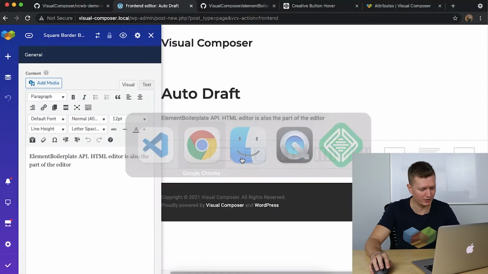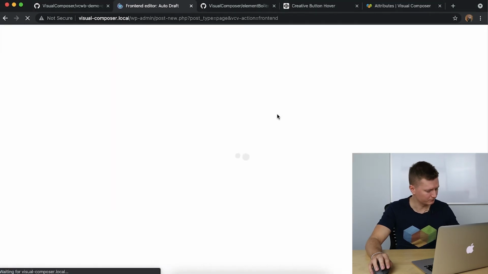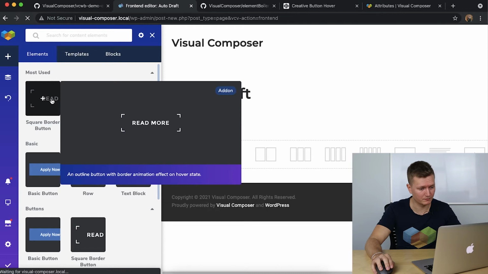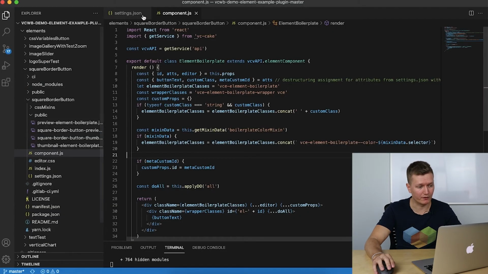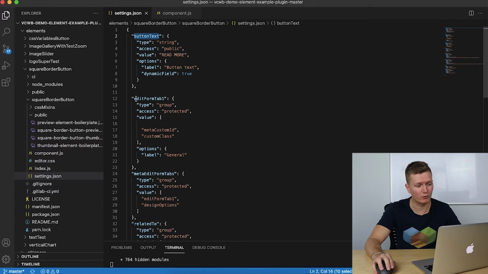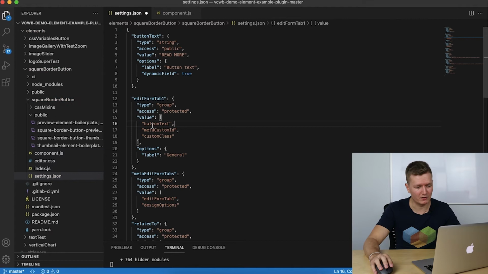At this point, we can reload this page, add the button, and as you can see, read more is set here, but we don't yet see it in our general tab. In order for it to appear in the general tab, this is where the edit form tab 1 comes into place. We also need to add this button text here. And the sequence in which they appear here will be the sequence in which they appear in your general tab.